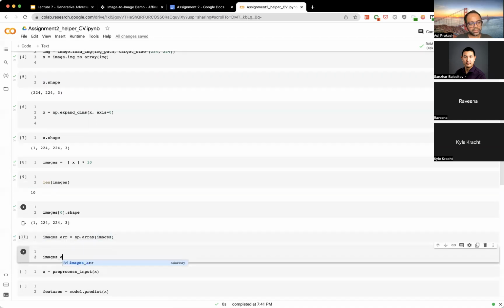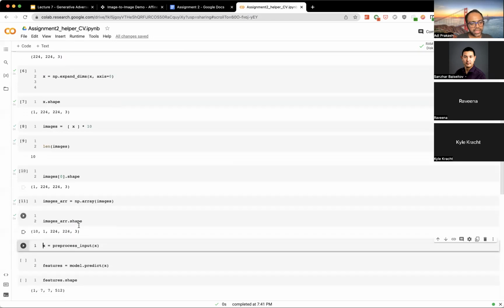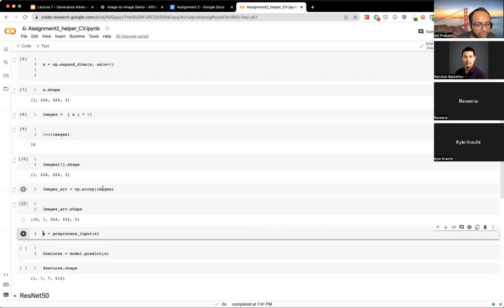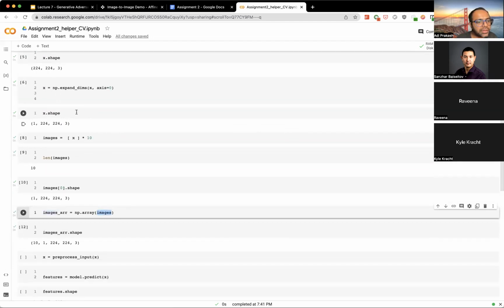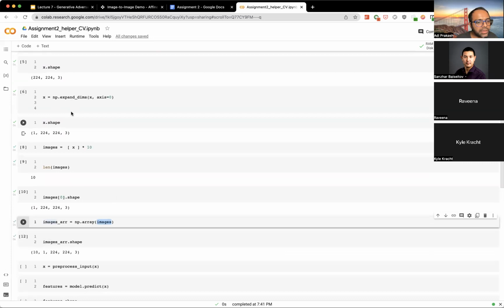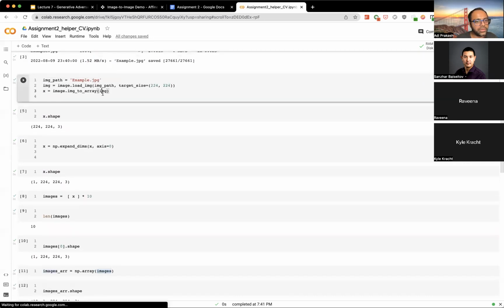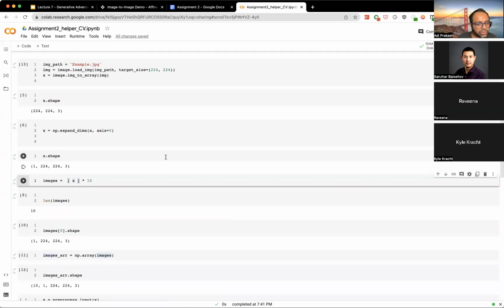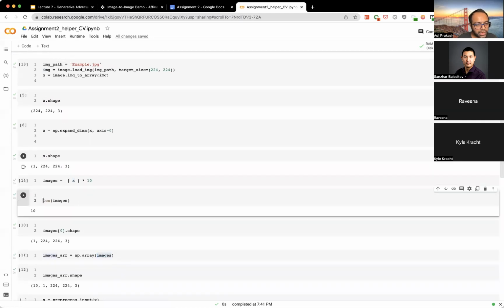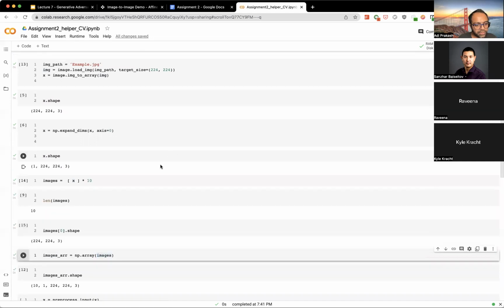Now this has the shape of, see, this is the problem, right? Because images, we already expanded the dimension. I didn't want it to expand the dimension. I want to go from here. But let's do this again. I don't want to expand the dimension. I want to do this. So now if I do image the shape, that's perfect.